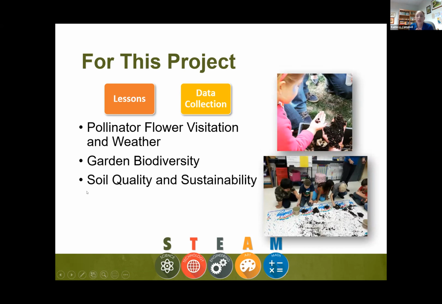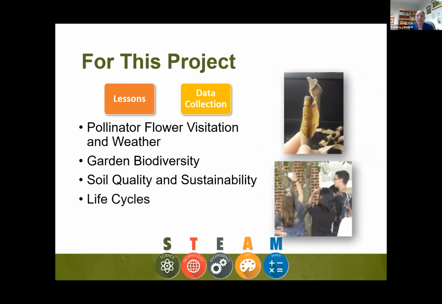We also are going to be incorporating some stuff about soil quality and sustainability, and Larry's going to be leading those ones since soil is obviously such a key piece of a garden. And then lastly, we're going to have life cycles. These are life cycles of plants and animals. And it's going to be incorporated into our lessons.